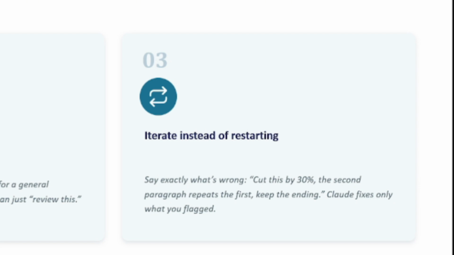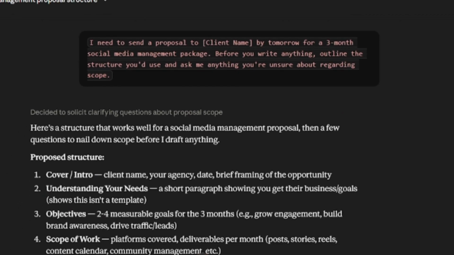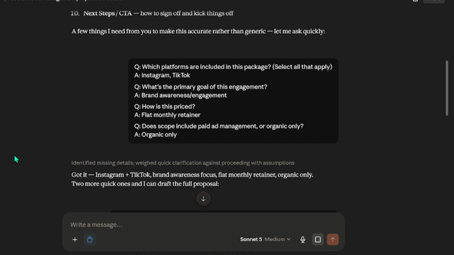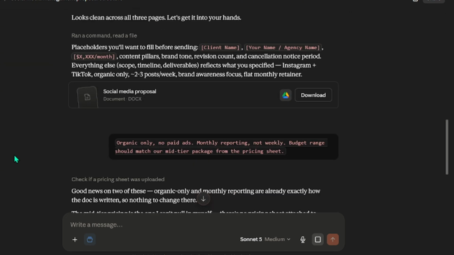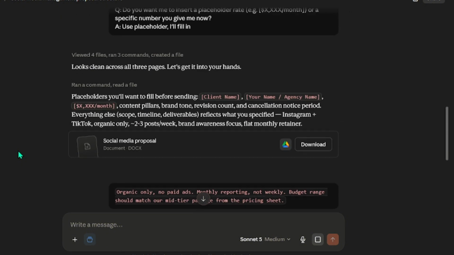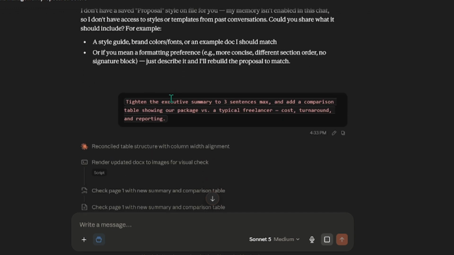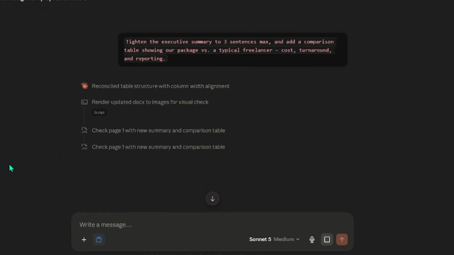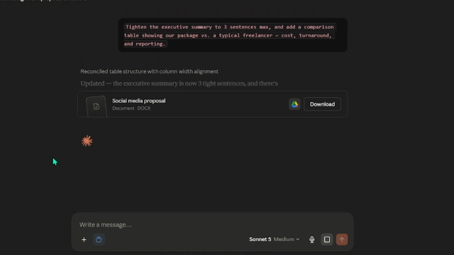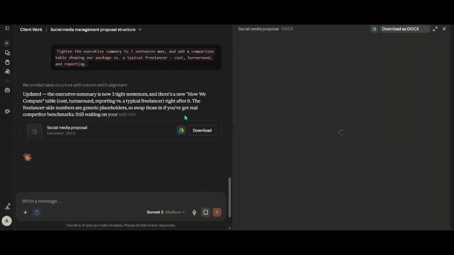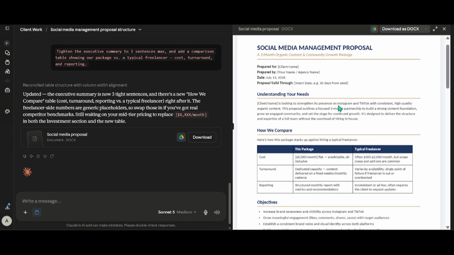Let me show you a real example, start to finish. I need a client proposal by tomorrow. I open my client work project. It already has our past proposals and pricing sheet loaded. I ask Claude to outline the proposal and flag anything unclear. I answer its 2 clarifying questions about scope. I get a full draft in my saved proposal style. I ask it to tighten the executive summary and add a comparison table. And I export straight to a Word doc. 15 minutes. Not because the AI is magic, because the setup did the work before I typed a single request.